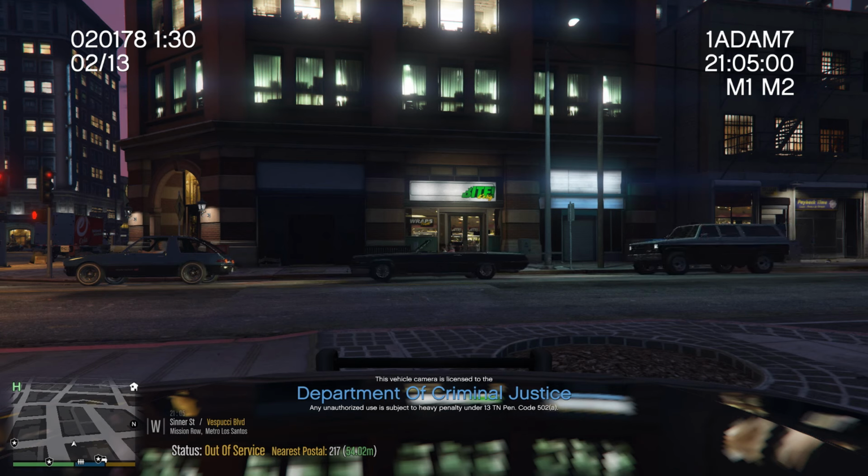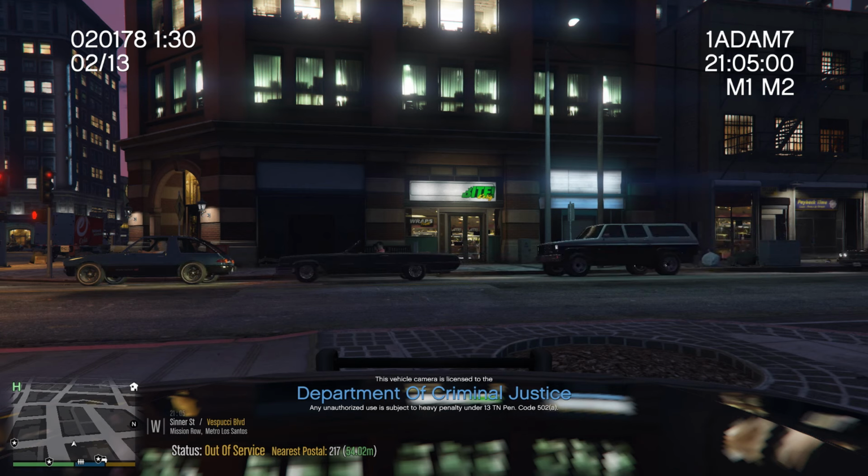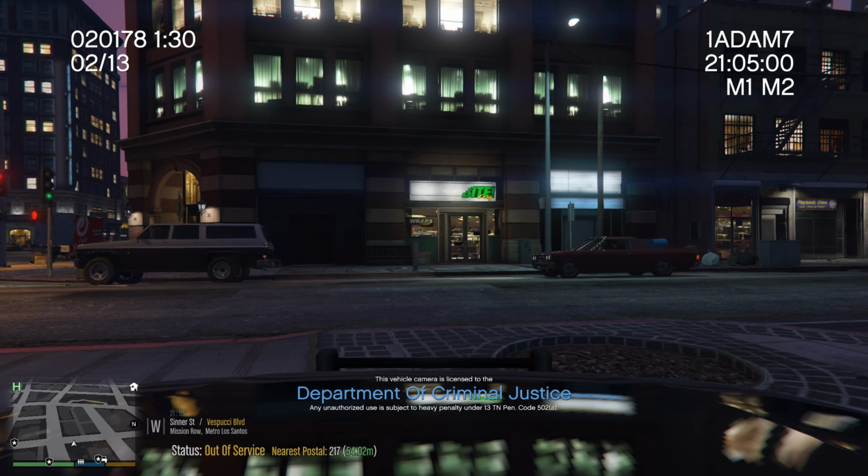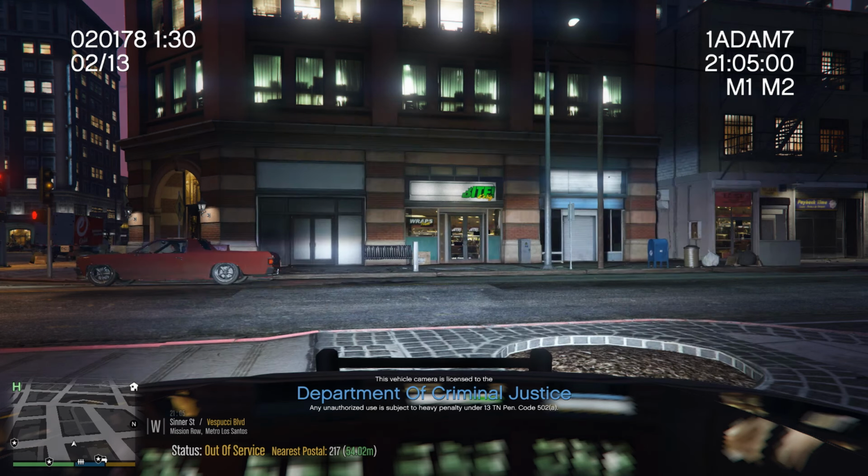You guys can see your call sign. If you put your call sign, it'll be in the right hand corner right there. Now your state, whatever you put, does not show up in here, but as you guys can see right there, Department of Criminal Justice, what I typed in does show up on the dash cam. Okay, so that is how your dash cam works right there.